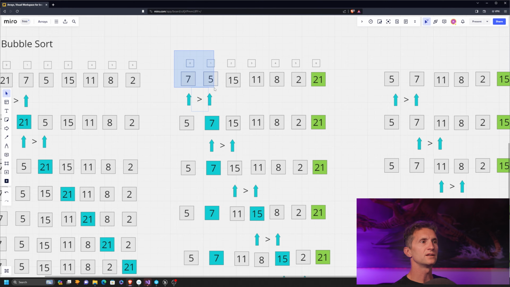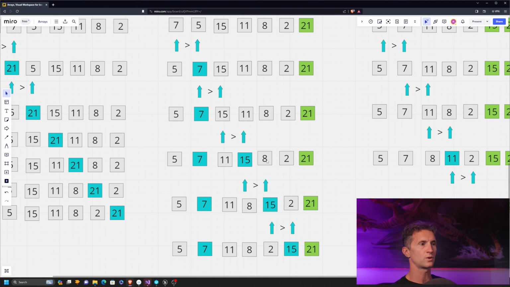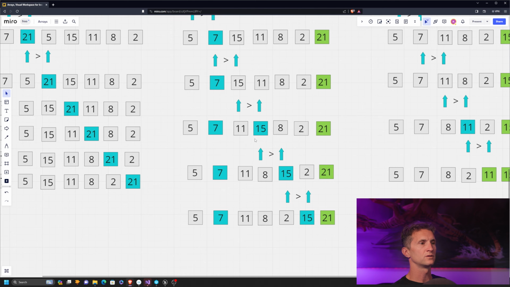Okay, so we do it again. Is the item in index 0 greater than the item in index 1? Is 7 greater than 5? Yes, it is. Swap them. Okay, great. Is the item in index 1 greater than the item in index 2? No, it's not. So it does not swap. Now, is the item in index 2 greater than the item in index 3? Is 15 greater than 11? Yes, it is. So it swaps them. And then so on. So it's going to go through and it's going to go 15 to 8. Yes, it is. Is 15 greater than 2? Yes, it is. Swap them, etc.